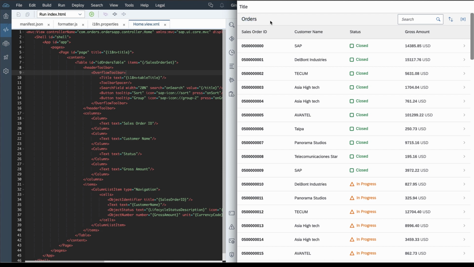Alright, so our table title now shows Orders. Our next enhancement will be on the currency code because, as you can see right now, our gross amount is displayed without formatting. It just displays a raw number.